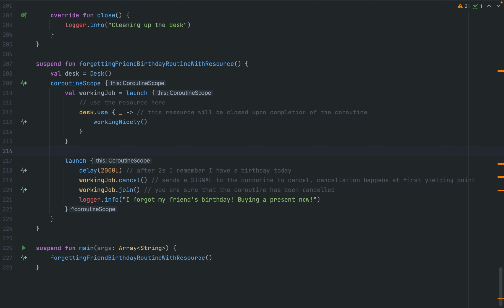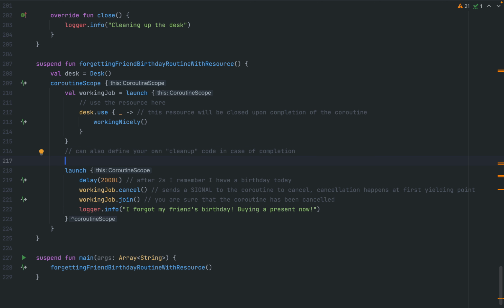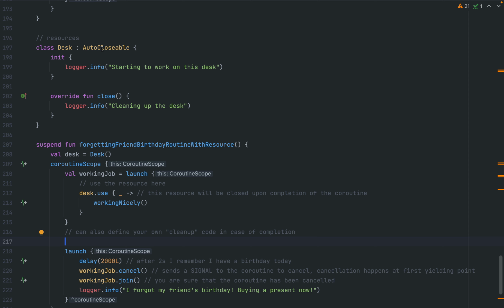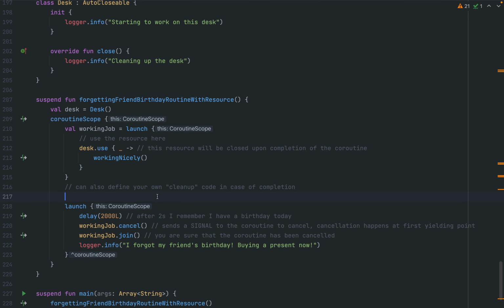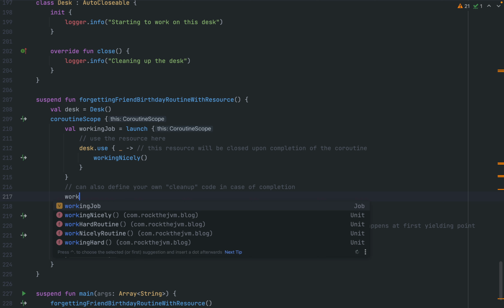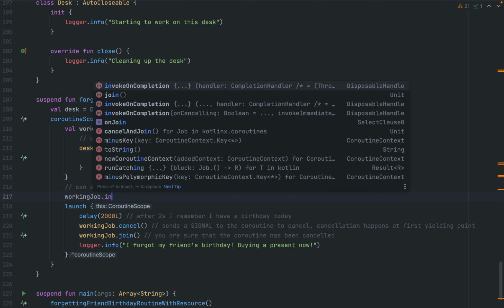Now, you can also define your own cleanup code in case of completion. So you can close your resources manually if you want. You don't necessarily have to use auto-closable, and you can run arbitrary code inside these sections that I'm going to show you. So given the handle of the coroutine, you can say working job dot invoke on completion.